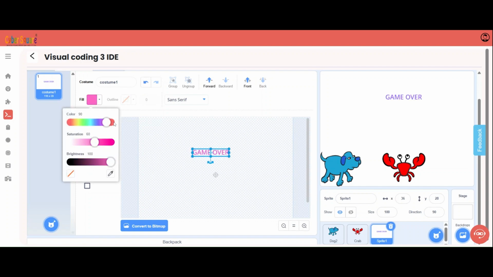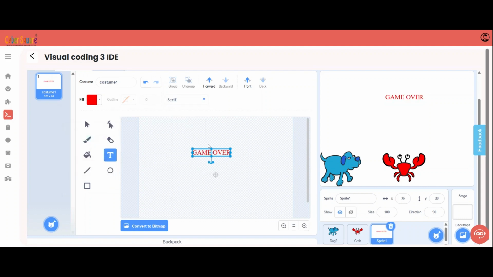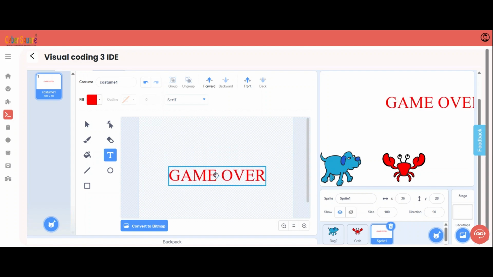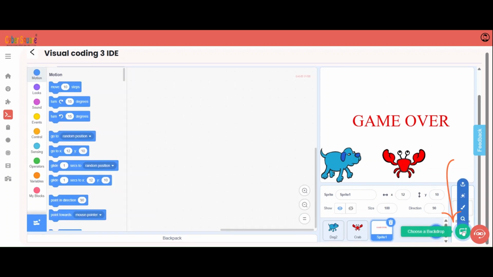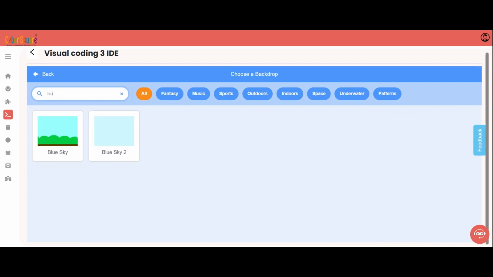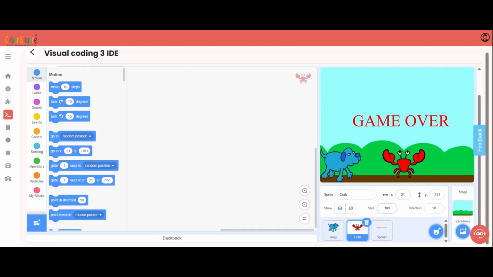To change the color, use fill option and you can customize color. You can change the font style too. Select choose a backdrop to give a cool background for our game. Sleek blue sky backdrop to make it an outdoor look. Let's set the size of crab to fit the game layout. Also adjust the dog size and then position the sprites.